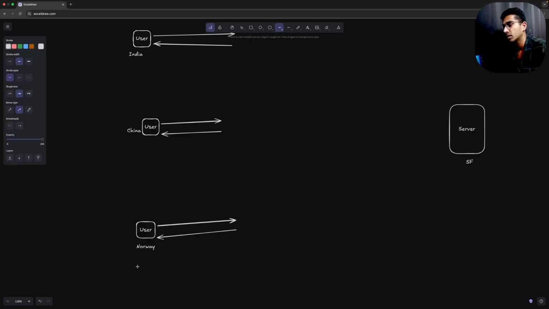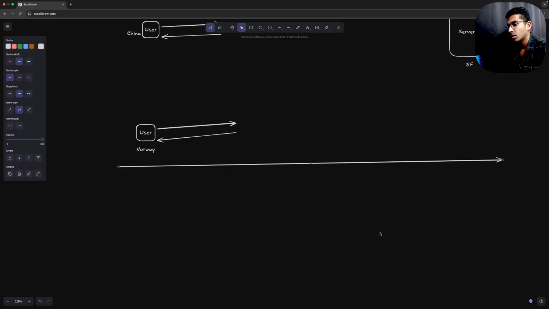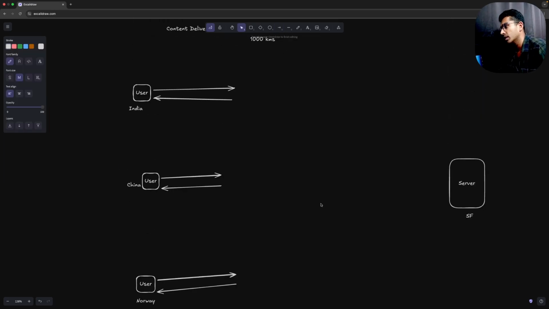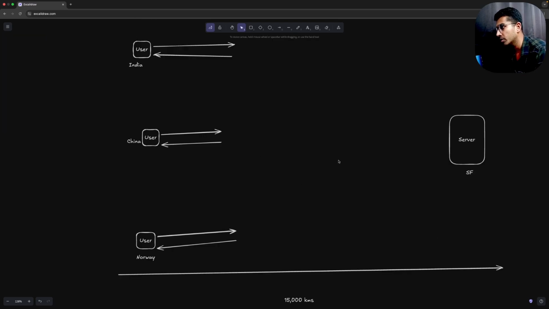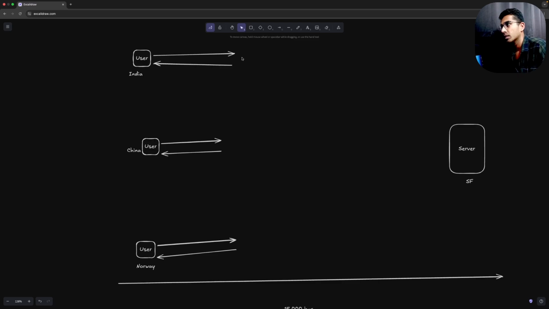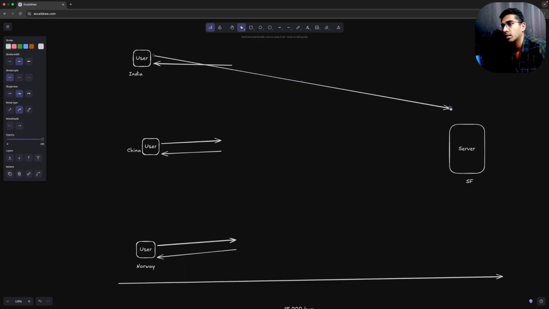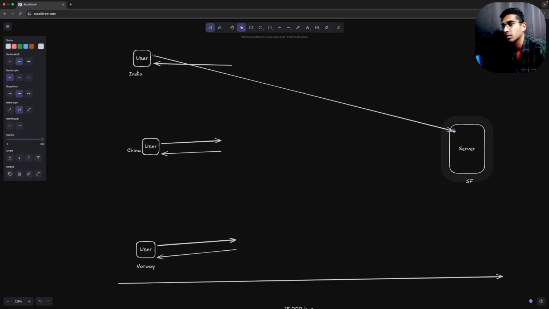And the distance from here to here is, like each country will have a different distance, right? But we can assume that all the distances are at least 15,000 kilometers for the sake of this example. Now, how do we understand the CDN part of it? Okay. Now, these are our requests and responses for servers.